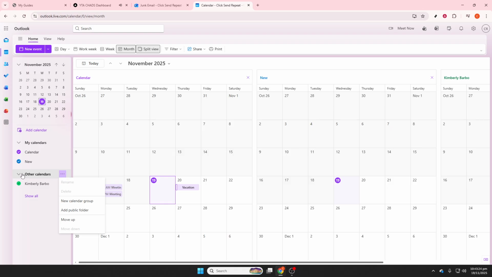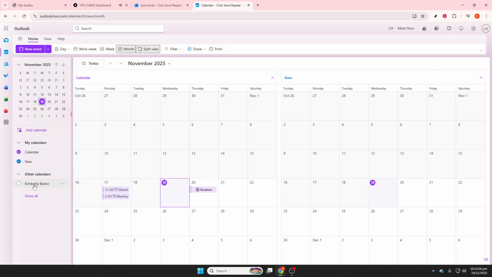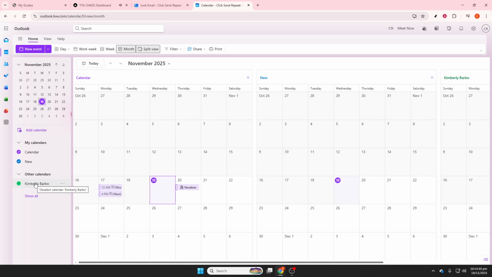In the directory search box, start typing the person's name. Outlook will search your organization's address book and show matching people. Pick the correct person from the results list. If you see more than one match, look for details like department or location to ensure you select the right user. After selecting the person, click Add.